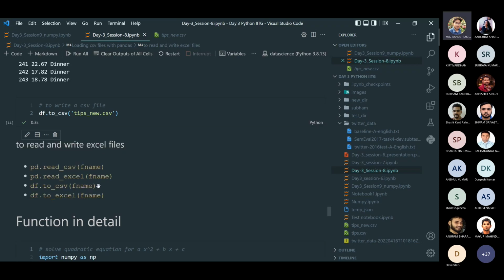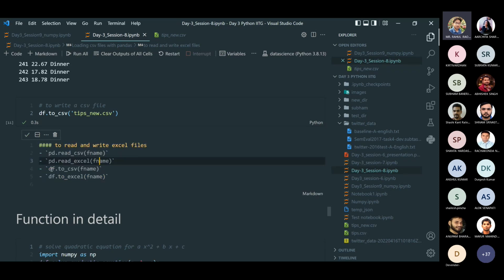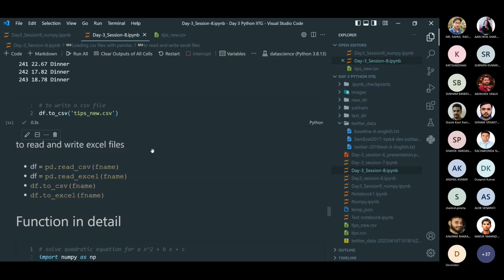So these four are the basic thing that I want to tell you. So here df equal to this or df equal to this. So like this. So this is the basic syntax to read the CSV file and Excel file. We have seen what we mean by the CSV file, comma separated values.